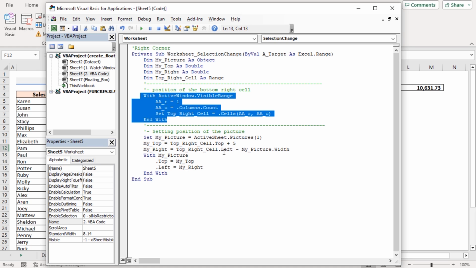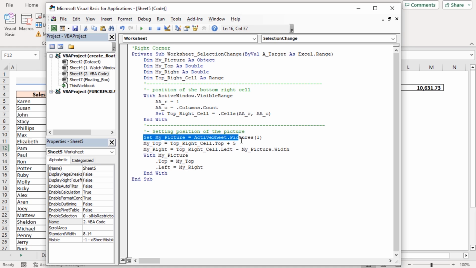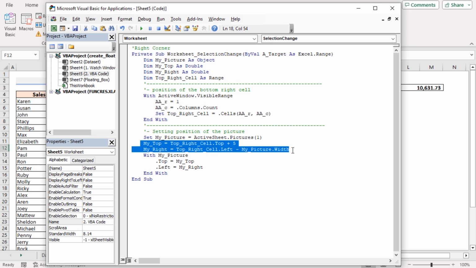After that, we'll be moving forward to setting the position of the picture, which will be Set MyPicture = ActiveSheet.Pictures(1). This line sets MyPicture to the first picture object on the active sheet, and one should ensure that there is a picture added on the worksheet before we add the code. And after that, we'll be going for the MyTop and MyRight options. These lines calculate the top and right position for the picture.